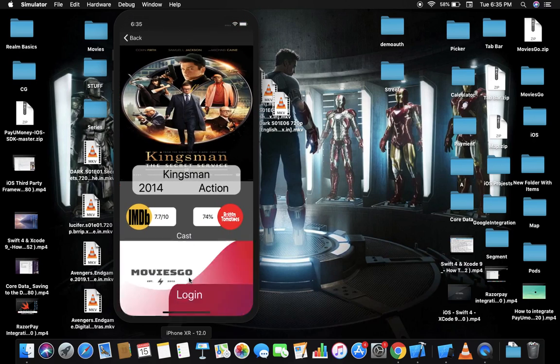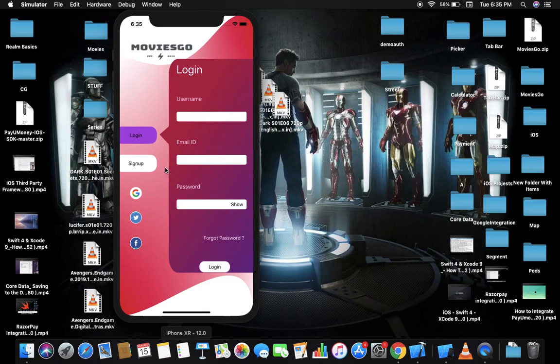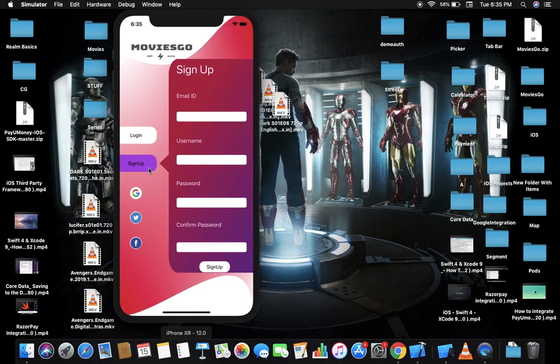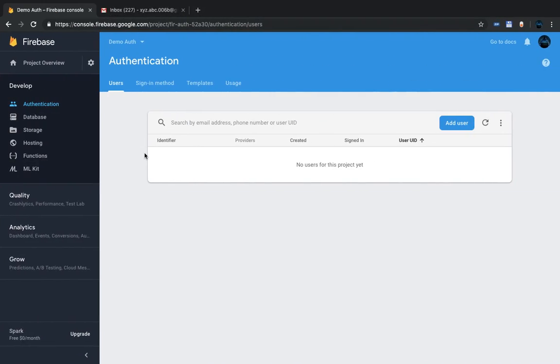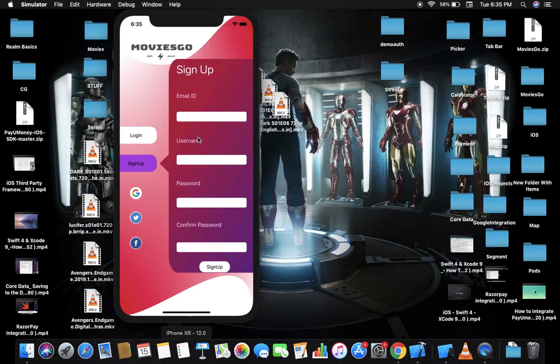Another method is connected with Firebase, which means you have to create a new account. After that, you can log in with the email ID and password which you have used while creating the account. So here is my Firebase account. You can see currently there are no users, so I'm gonna create one user.